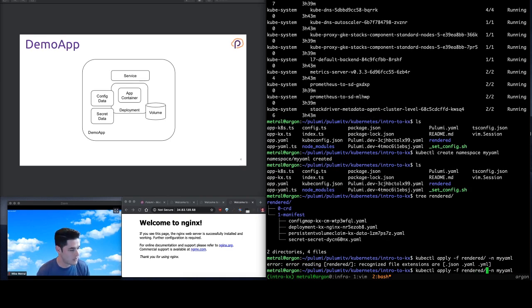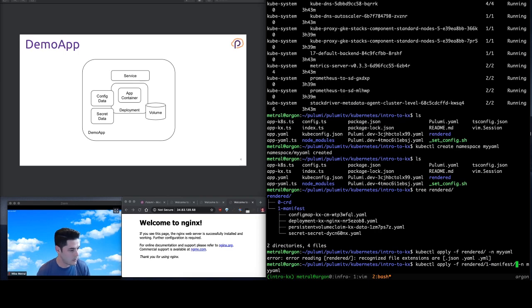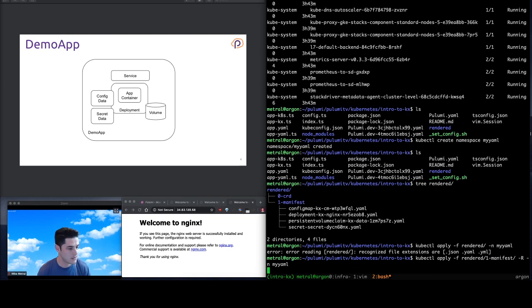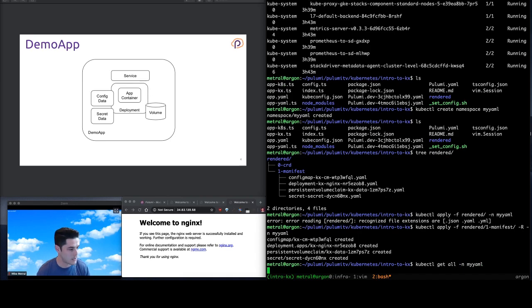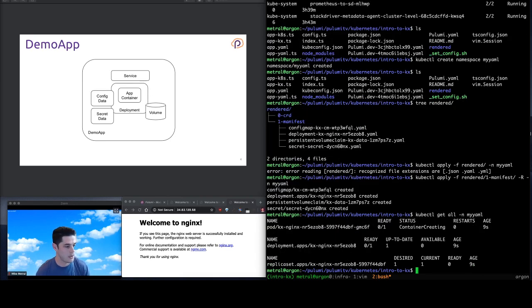And we can then see that in this folder, we can do a recursive add of that, and all of our resources are created, just like we expect them to be. Get all from the my YAML namespace. And sure enough, these resources are slowly coming up.